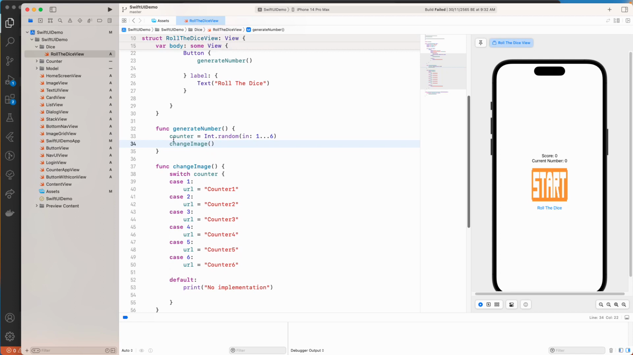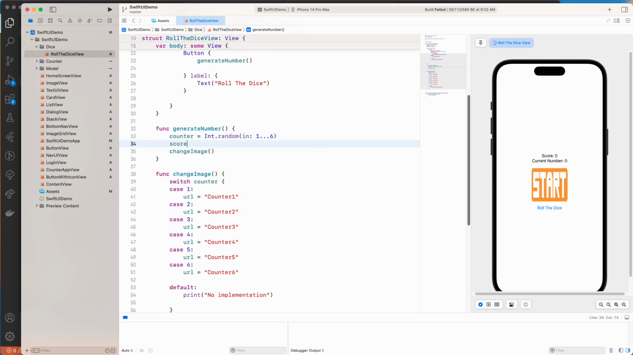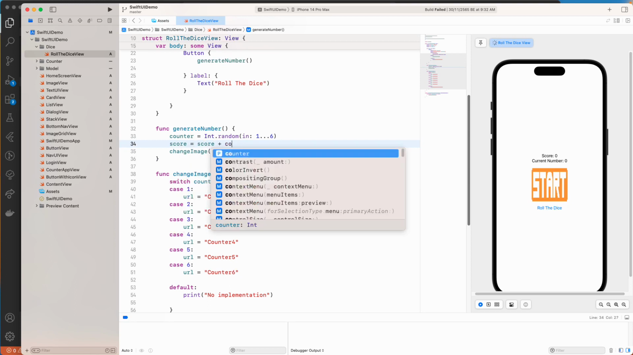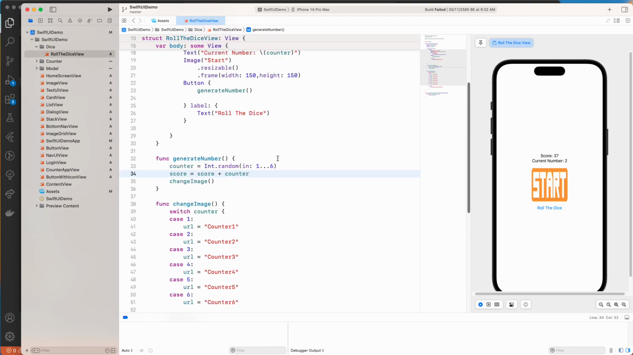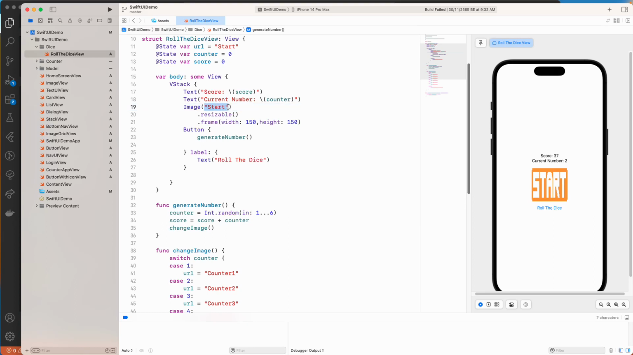And then we also need to increase the scoreboard, so the scoreboard is the score that we have plus the counter that we have, right? And let's try to test it out. So we have a number, and you can see that the score and the number are changing, but this particular image is not changing because we haven't set up the image over here that will be of the URL that we have. And now let's try to test it out.